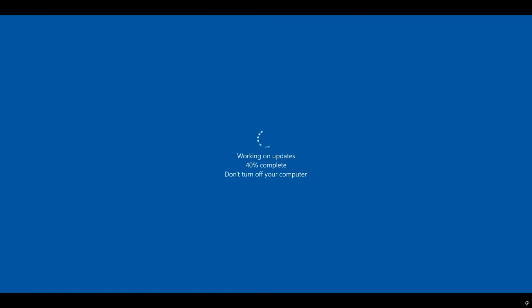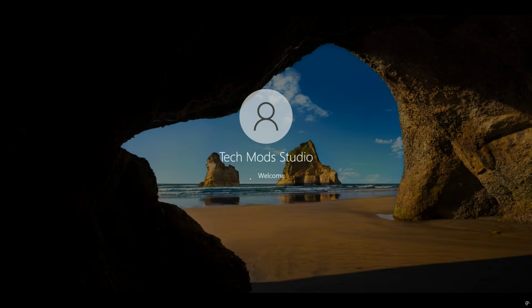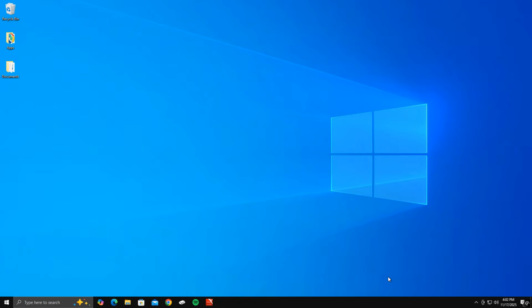And done! The process is complete. You should now see the Windows 10 logo. Let's wait for the system to boot. And there it is! We are back on Windows 10. And as you can see, all my files and apps from Windows 11 are still here, so the method worked perfectly.